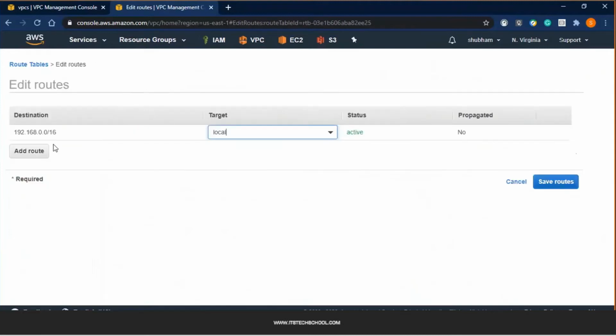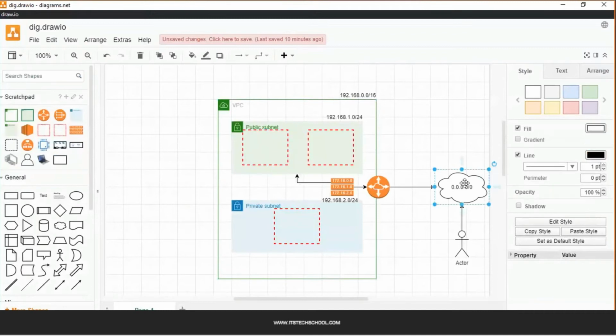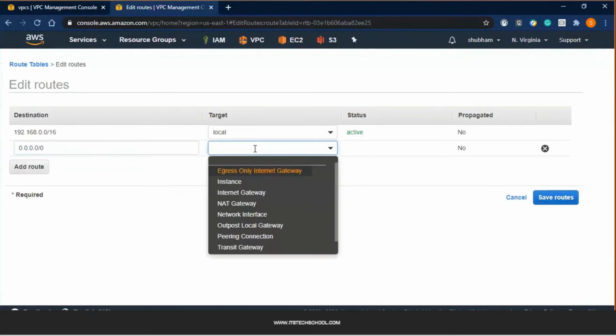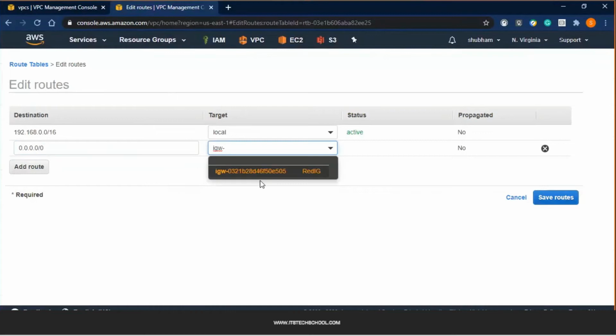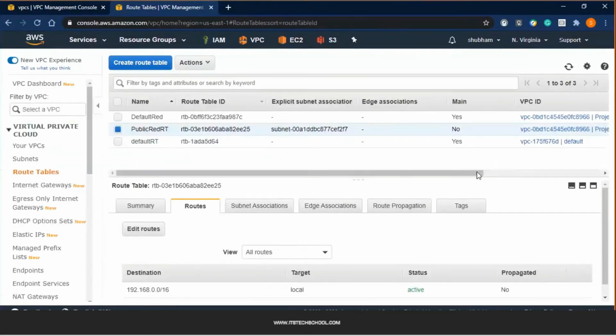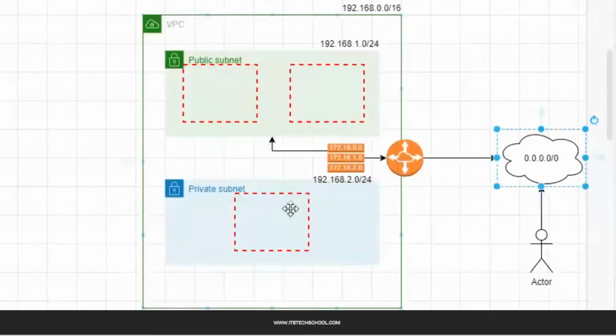So edit routes. Where do you want to go? Here, and we want to go to the internet on 0.0.0.0/0, right? So our destination is internet 0.0.0.0/0. Through what? I'm going to the internet through my internet gateway. So internet gateway, that's the RAID IG. Save your routes. Done. So my public RAID RT is created for this VPC. Done. So I have a VPC, two subnets, route table, and internet gateway.